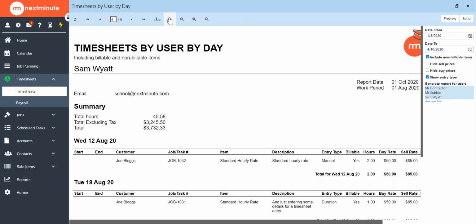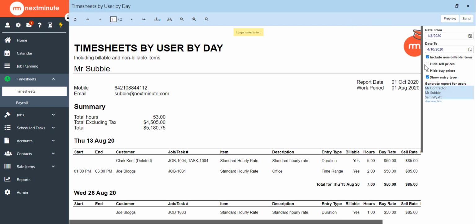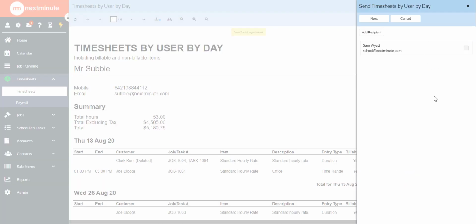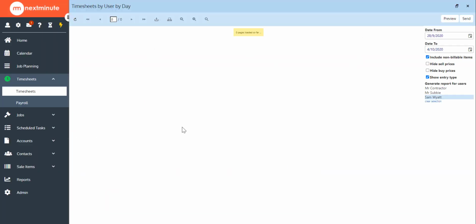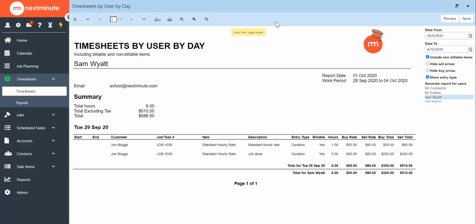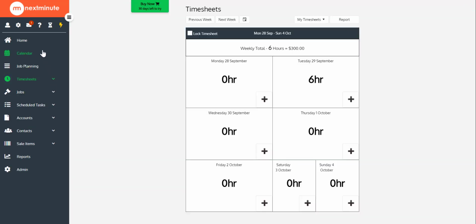The other options up top here that are useful is the send button. This will allow you to actually email out this report directly to any recipients you want to actually receive this. So if I just select myself, go next, then you can template up an email to go with that. It'll go naturally as a PDF to whoever you're sending it to. So that's timesheet reports by user by day. I'll just move on to the next reports down now. So I'll move my way down this list.